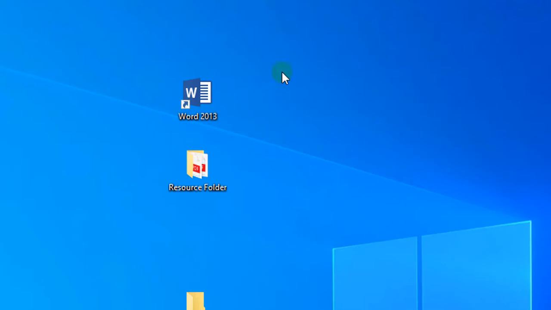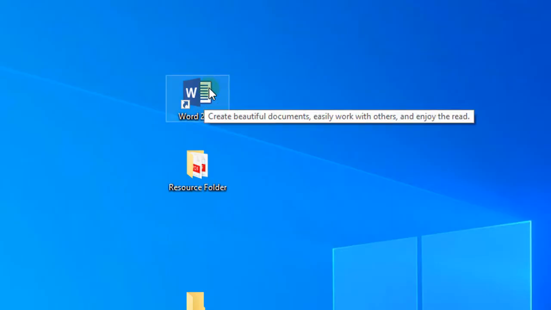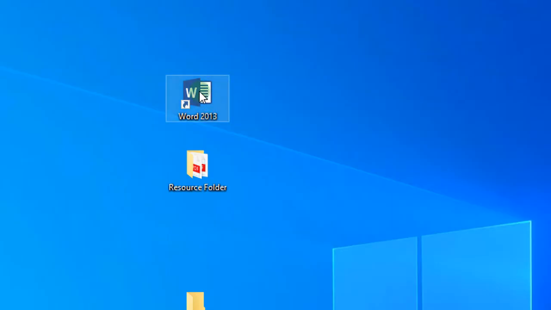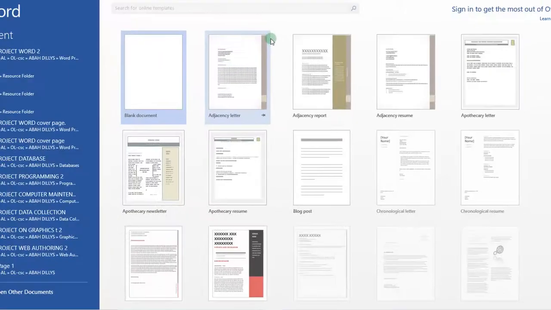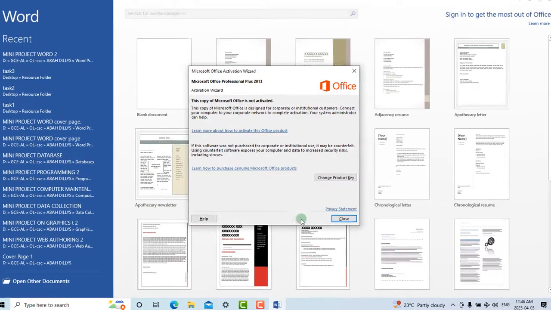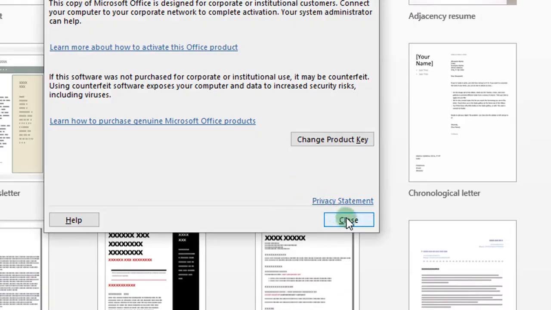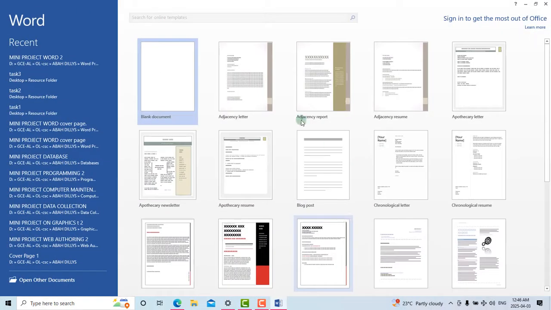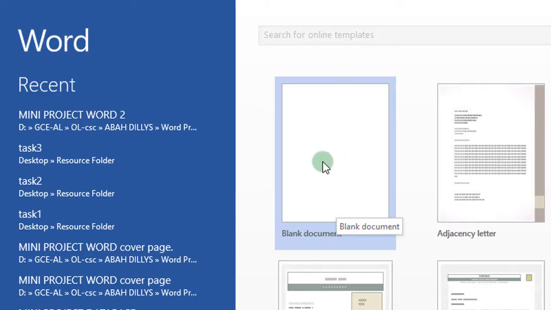Good. So now let us open the software. I'm just going to right click, or you click 2 times on the logo. Good. The first thing is, if this window appears, just click on close. No need to read, just click on close. The first step is to create a Word document. How are we creating it? It's very easy. We move to this level and click on this blank document. So I just click there.